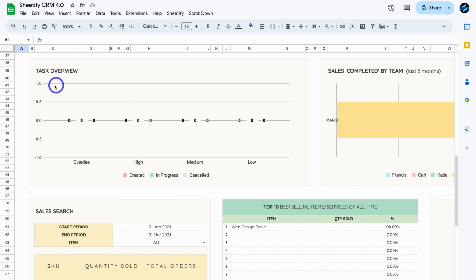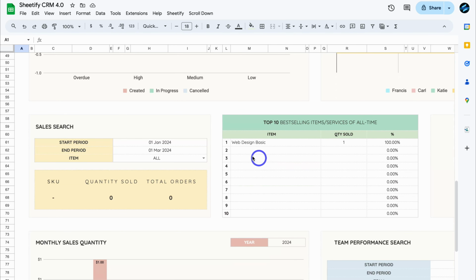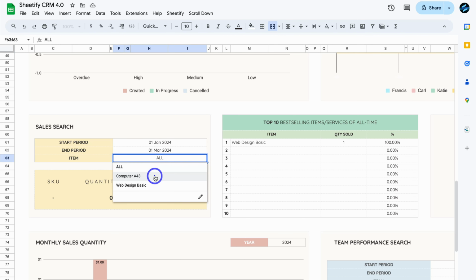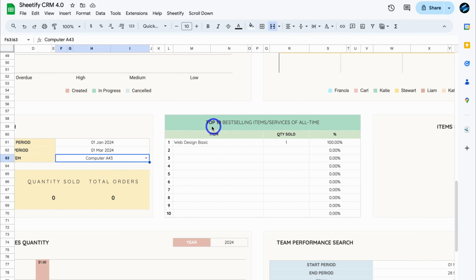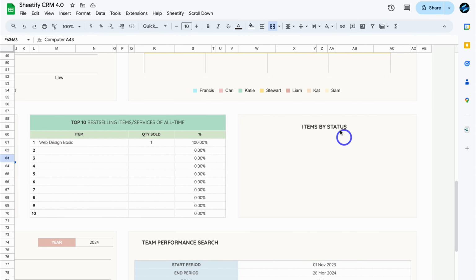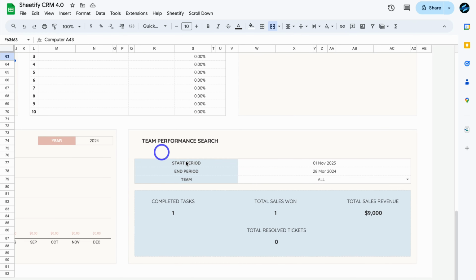If we come across, we can see task overview, and this is based on status. Then if we come down, we have sales search. Here you can choose a period like I mentioned earlier, as well as select the item. For example, it could be computer. And then you can see the SKU, stock keeping unit, quantity sold, as well as total orders. You can also see your top 10 best-selling items or services of all time. At the moment, we've only sold 1 service, Web Design Basic. You can see we've sold 1, so that's 100% of our sales. And then we have items by status, as well as team performance.